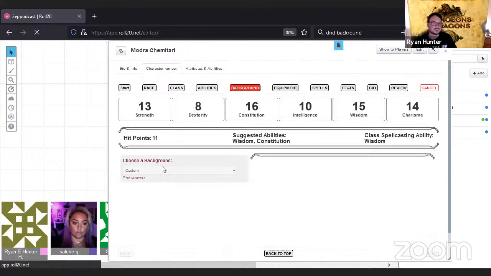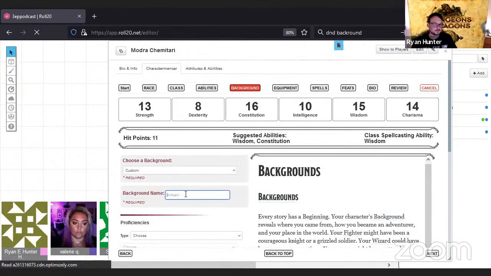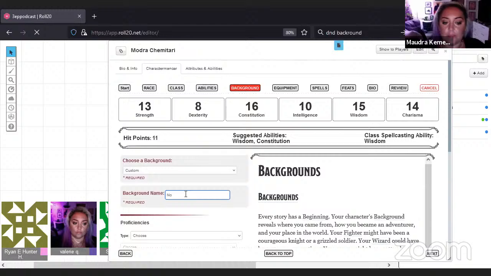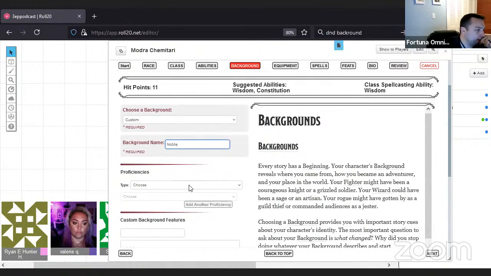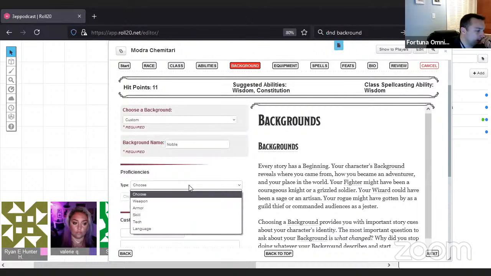Like I said, the noble background. Yeah, I have the backgrounds up. Okay, what's the proficiencies? The one proficiency plus equipment, skill proficiency, history, and persuasion.